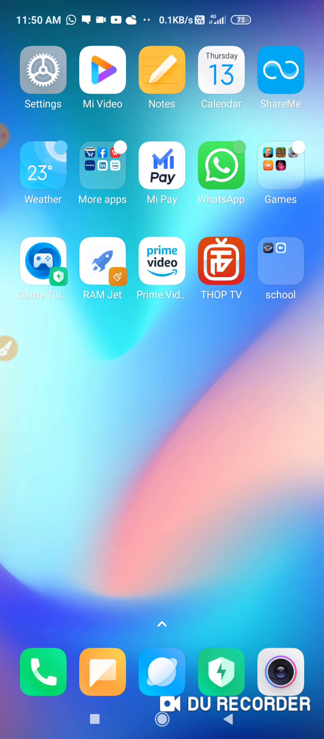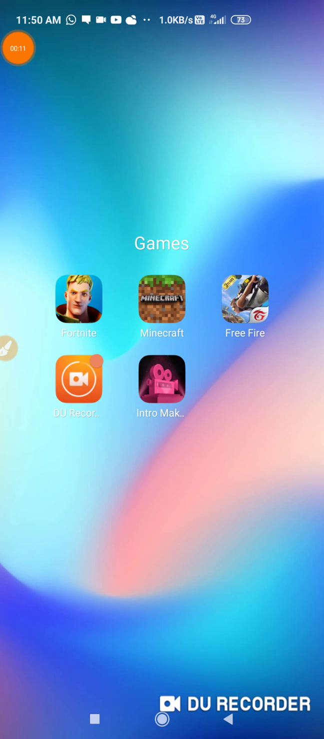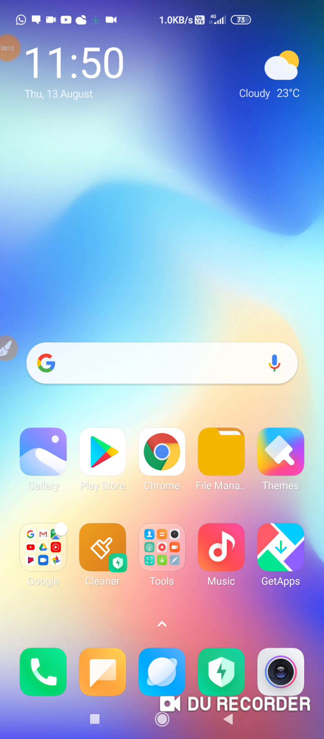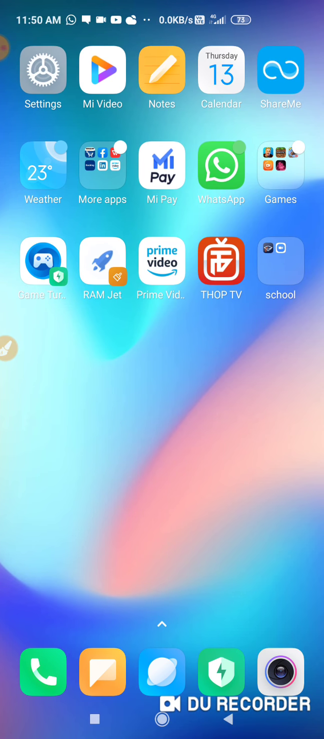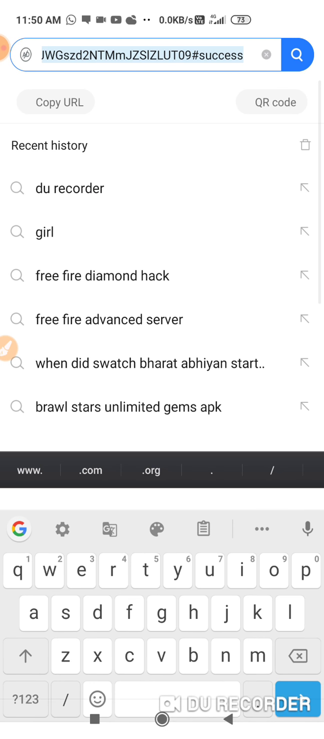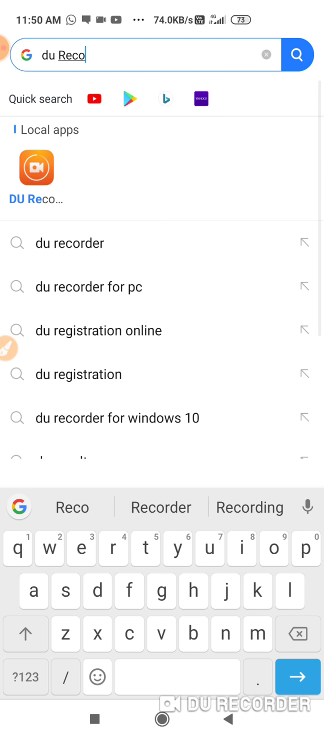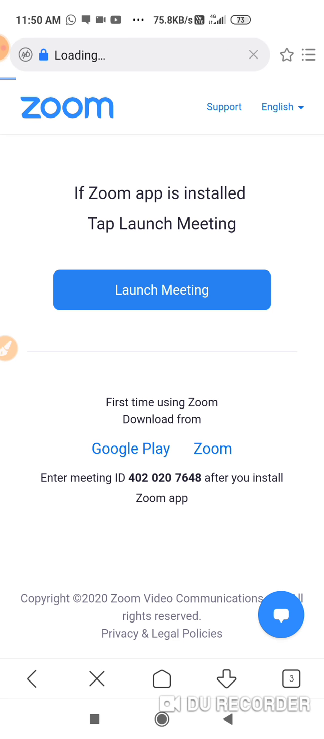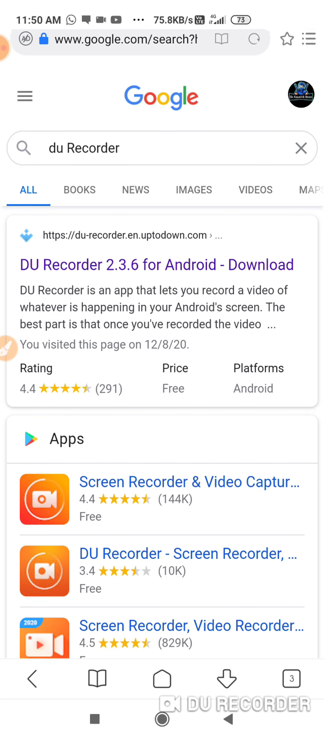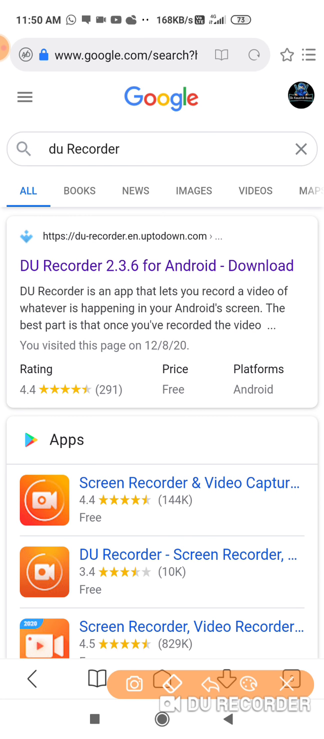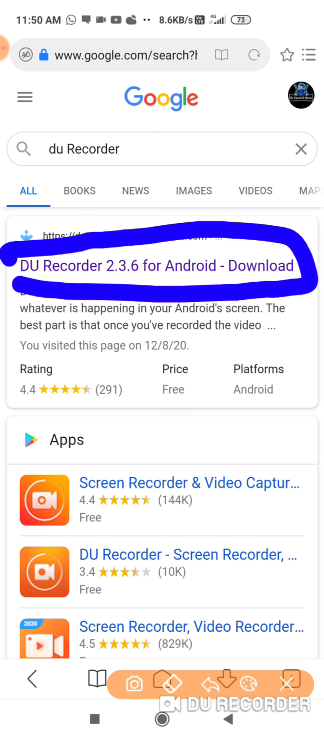This is a great recorder and this is its logo. You can download it from Chrome or a browser. You just need to search DoRecorder and then it will take you to the page, and you just need to click this first link. And you can download it.